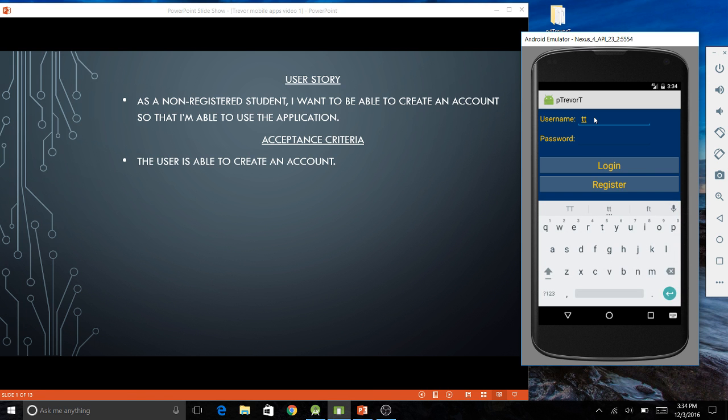We'll say our username is TT. Our password will be pass. We'll try to log in. We don't have an account yet, so it won't let us. We'll go ahead and click register. We get a message saying the account has been created.